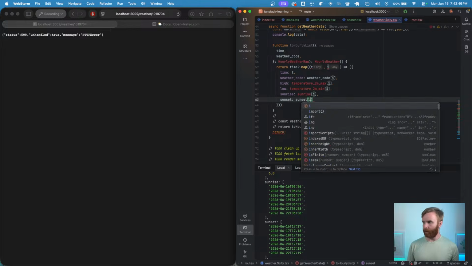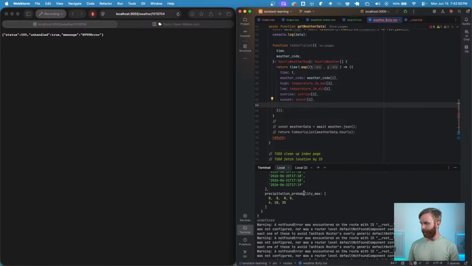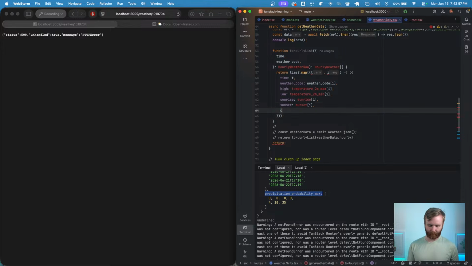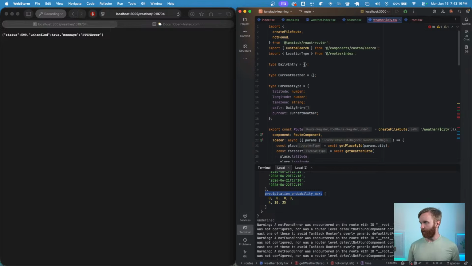Sunset, then our precipitation probability. So let's just do chance of precipitation, and that's going to be this I. All right, so that means all of this is my type. So this is my daily entry.